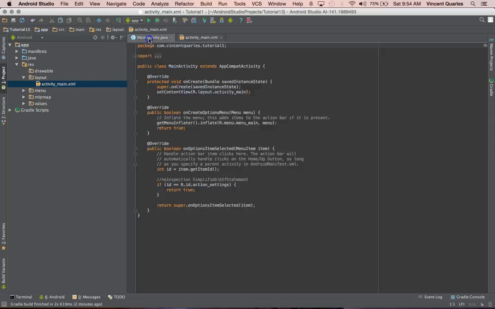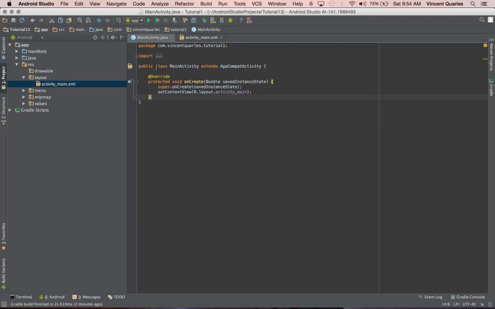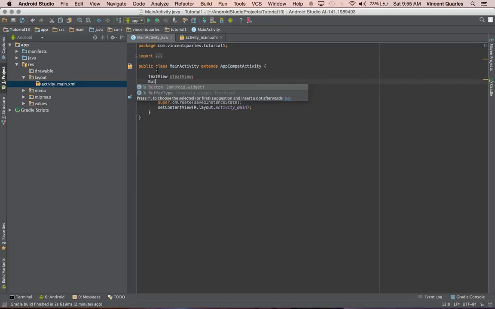Alright, so now we're actually going to dive into the Java code. So you click mainActivity.java. We can get rid of the bottom two methods. They're not needed for now. Now let's create some member variables. So we're going to need a text view, and we can call it mTextView, and then we'll need a button, and we can call it mButton.